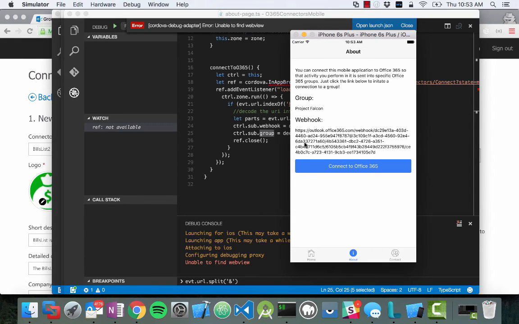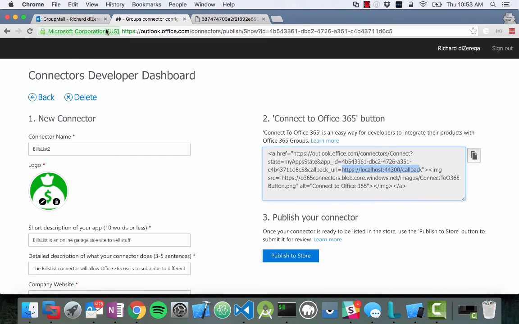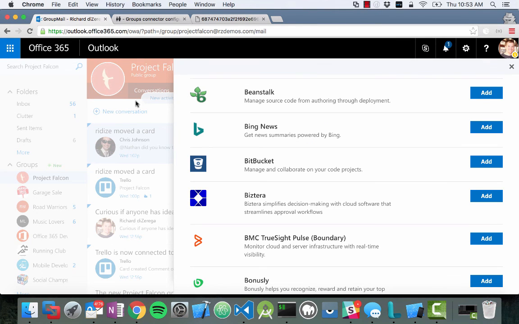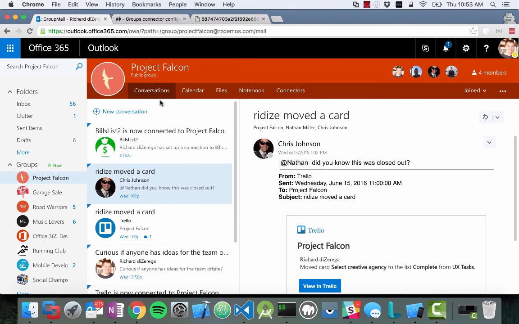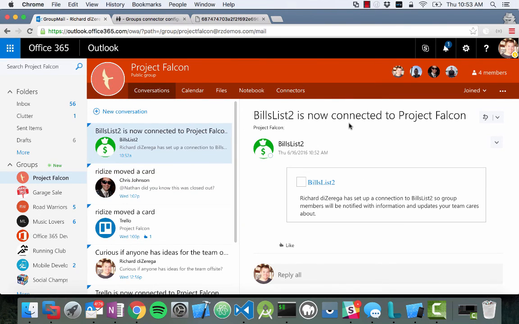In this case, from my mobile application, I could send this data back to a web service that I manage so that I can send things server side, or I could even do it from the mobile application theoretically. But the idea is that you can easily achieve this flow. Just to prove this out, I'll go to my group and you can see there's some new activity, and it says you are now connected the Bills List 2 application to Project Falcon.